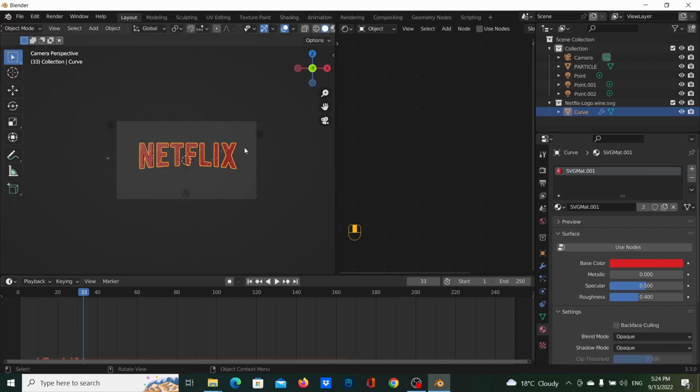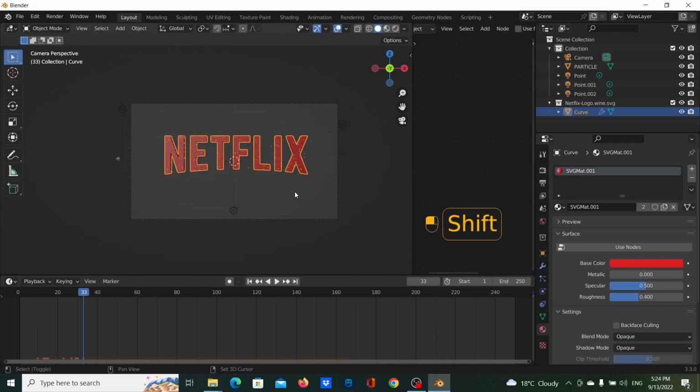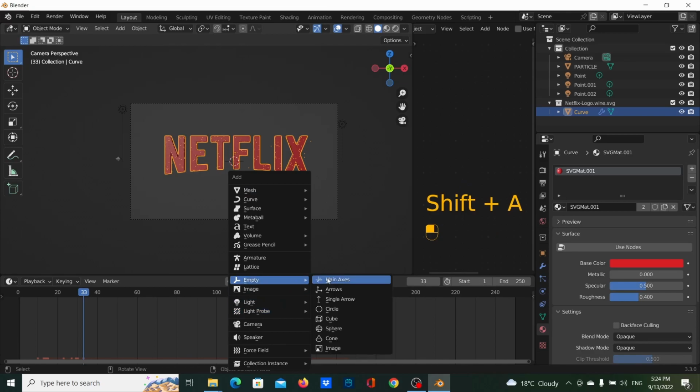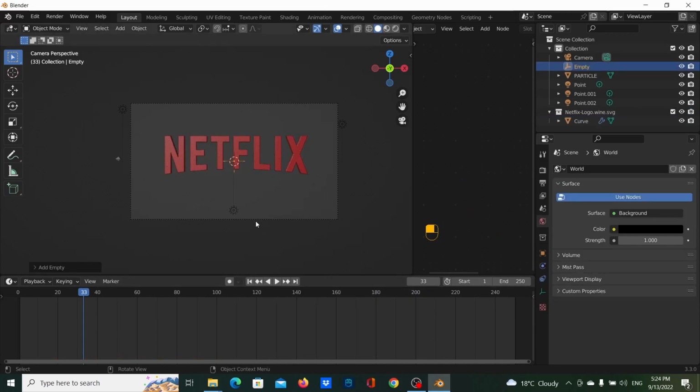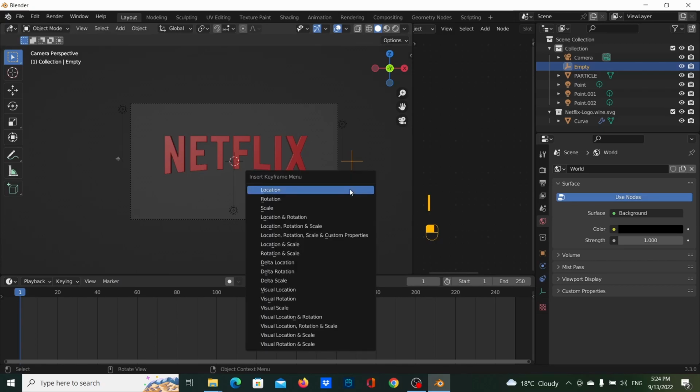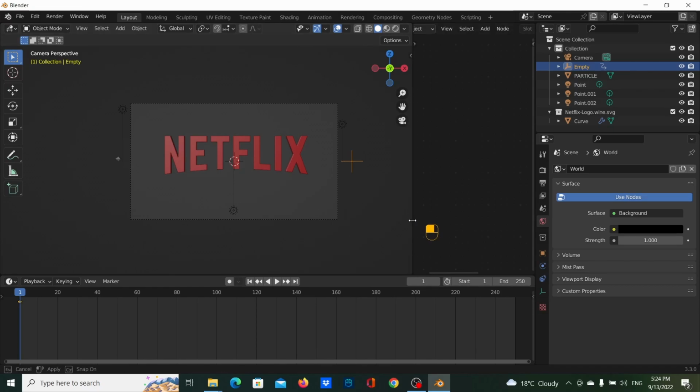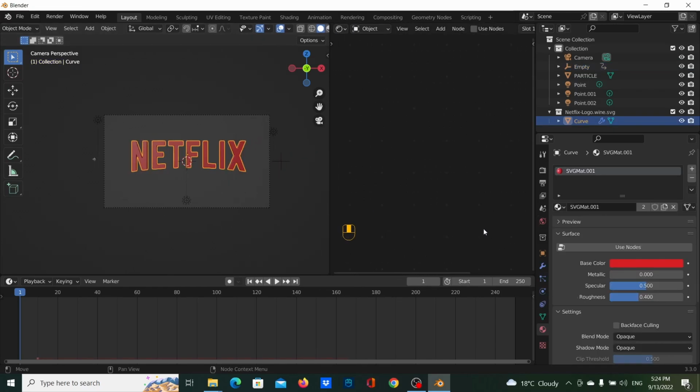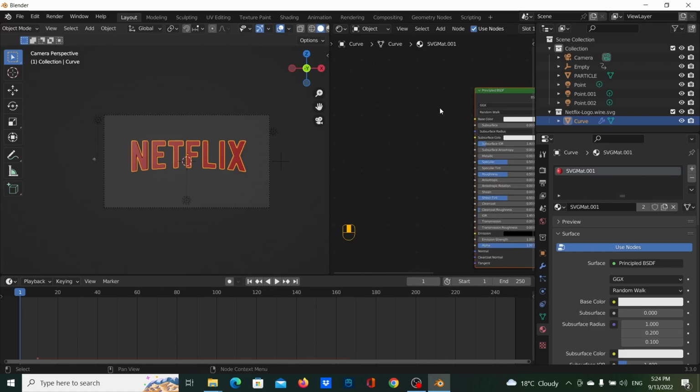Let's go into the solid view, and I'm going to press Shift A and add an empty, and bring that to the right of the screen. I'm going to add a location keyframe on the timeline, so that's on 1. And let's create a material for this. We're going to say use nodes.